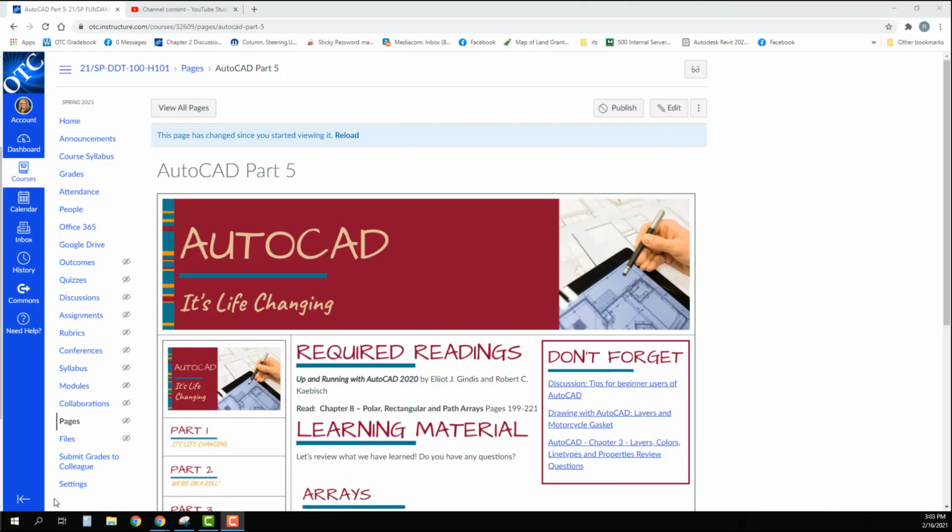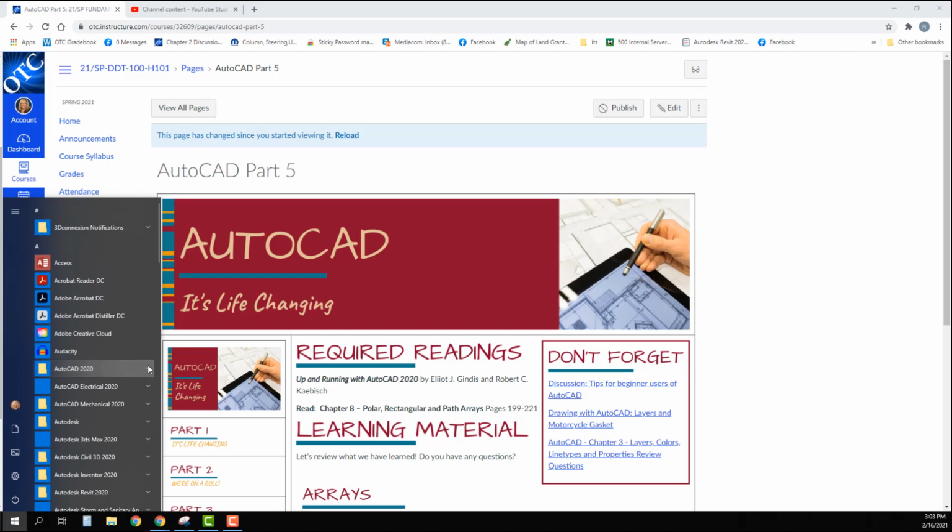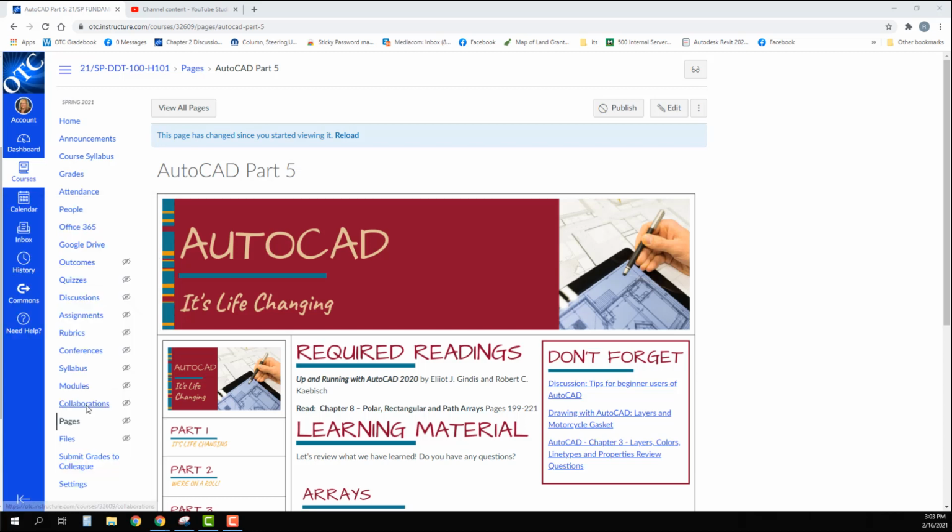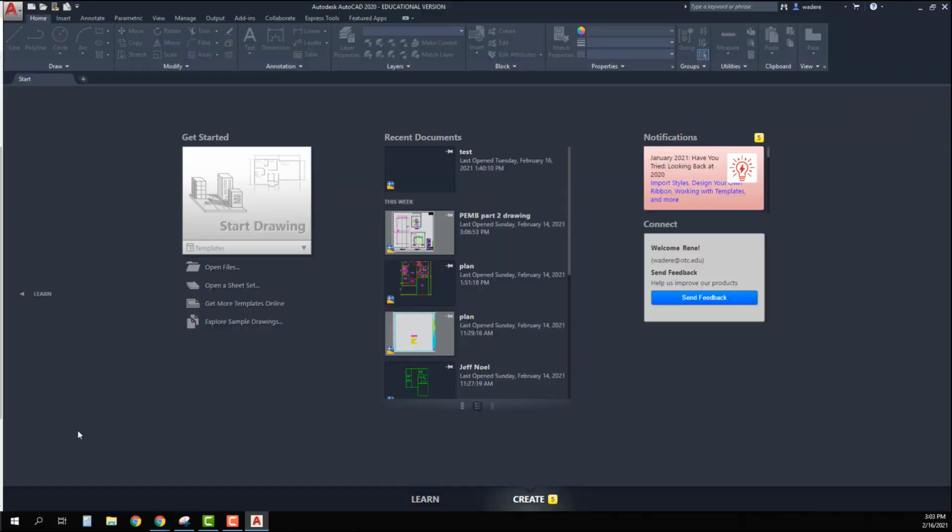Let's get started learning about arrays by opening our AutoCAD. Again, if we go down to the window icon in the lower left-hand corner, and when the pop-up comes up, we select AutoCAD 2020. Once yours opens, it should look similar to mine.